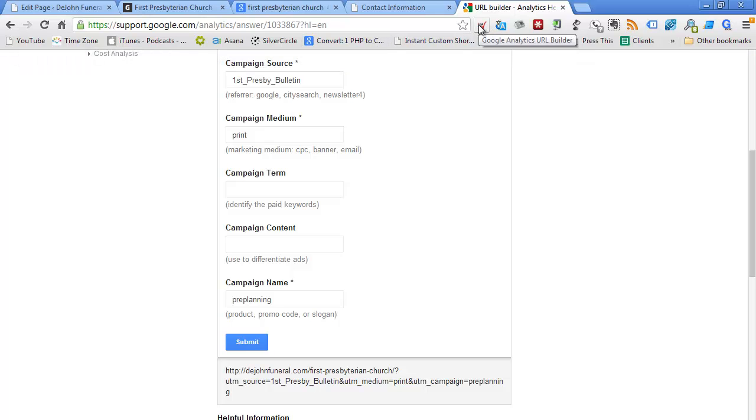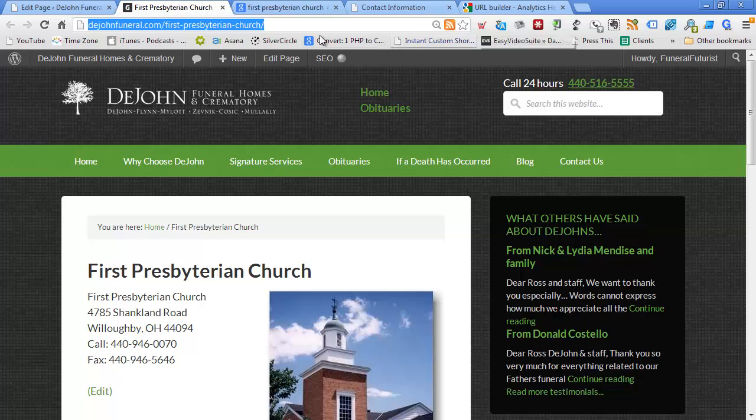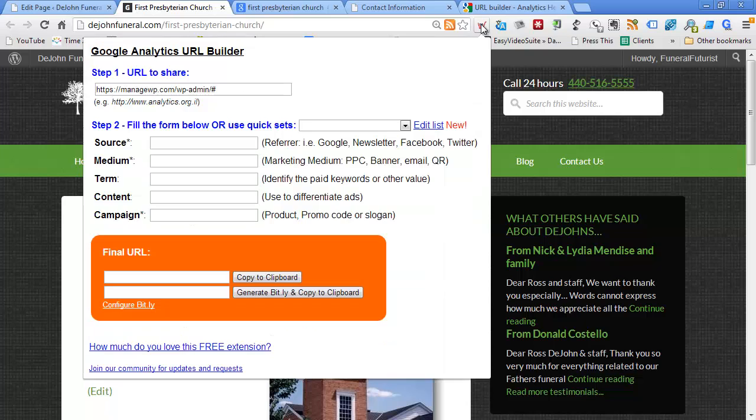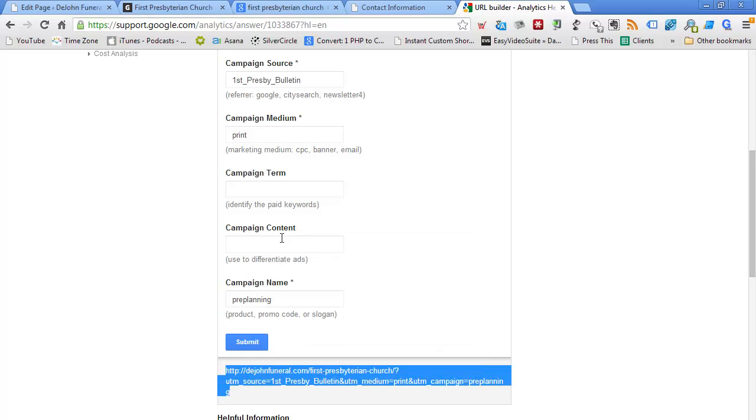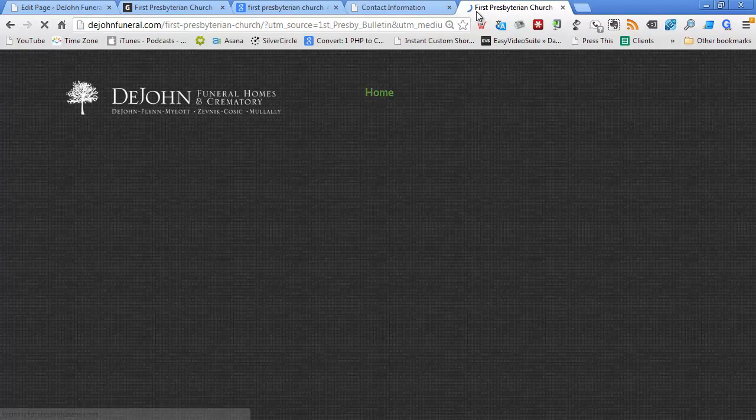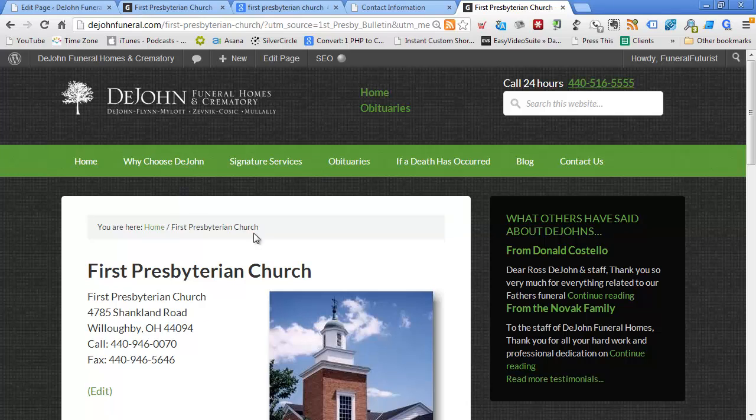Another quick way to do it is if you have the URL builder from Google Analytics, the Chrome extension here, you just click on it, again paste this in, and this saves you from having to Google the URL builder, and then you would just put in that same information. But we'll just copy this from here, and if we paste this in, it brings us back to this page, but it has everything from here afterwards as a tracking code.